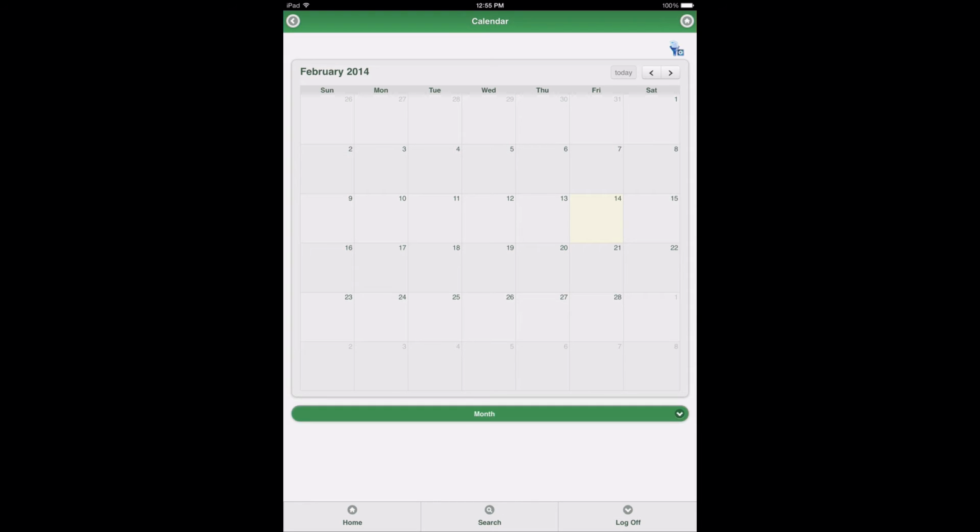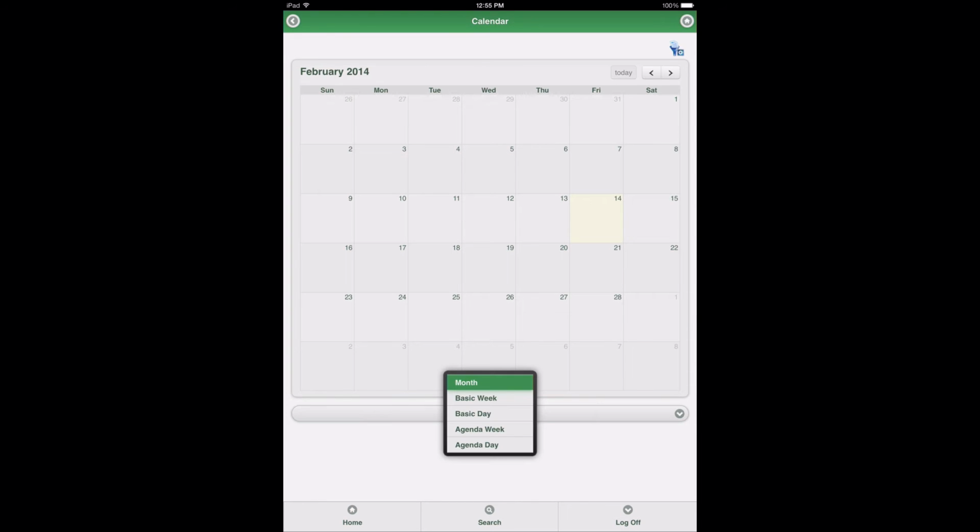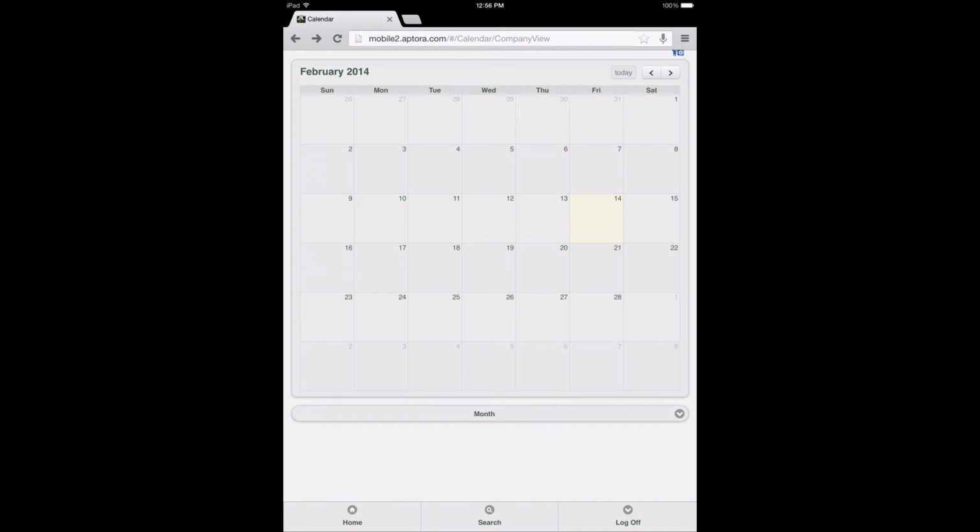As a user scrolls down the company calendar, they will see a button displaying Month. This is the particular calendar view selected. Users may click on the button to bring up a list of views available for display of the company calendar feature, and these views are Month, Basic Week, Basic Day, Agenda Week, Agenda Day.